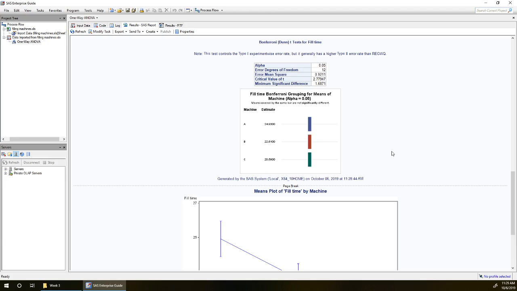These 3 groups are all different from one another. The reason we can tell this from our output in Enterprise Guide is none of these bars overlap. If we saw overlapping bars here, that would tell us that there was no significant difference between whichever groups overlap.